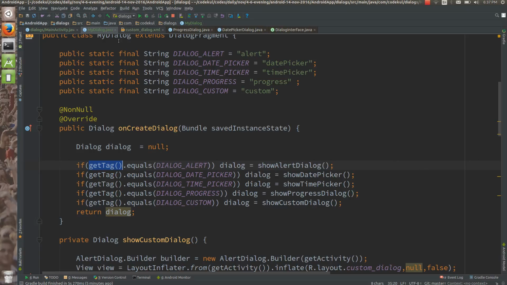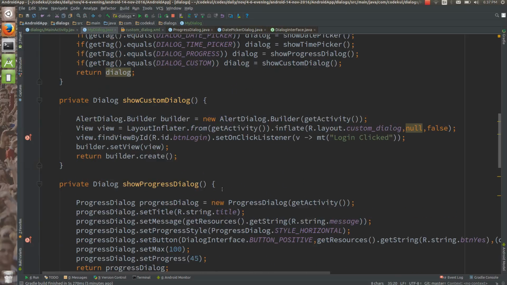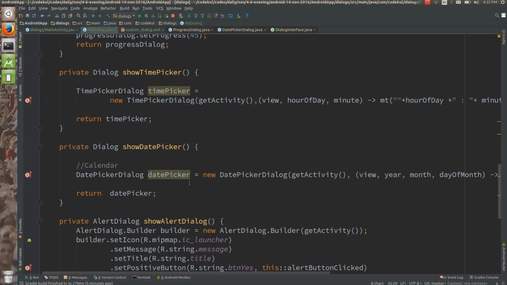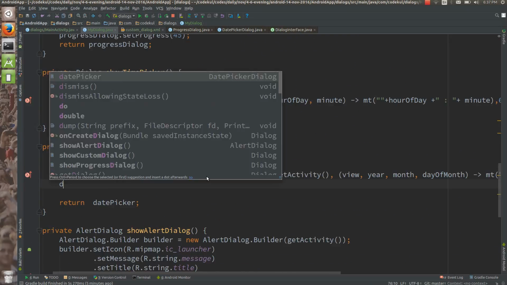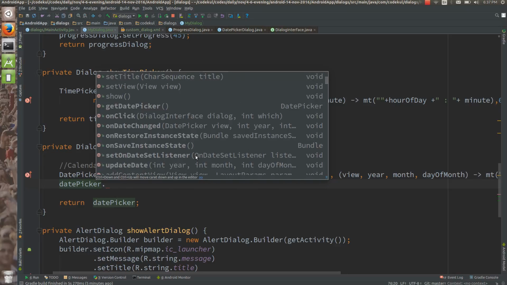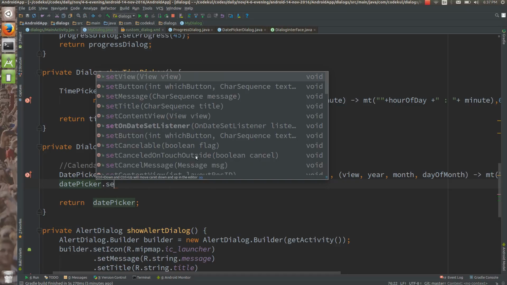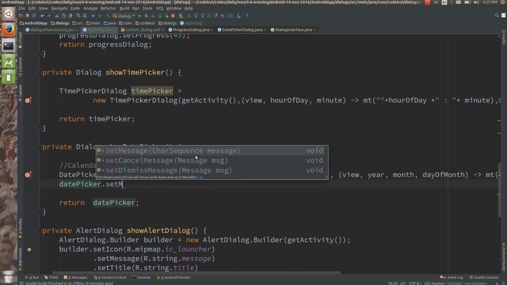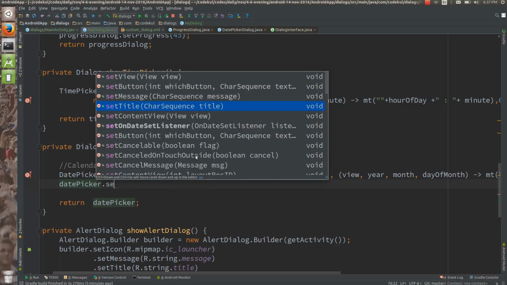Max, there is one method, max and the min. Your calendar is having that method. I'll show you. DatePicker dot, so you are thinking in the perspective of booking, right? From this date to that date. So there is one method, set max and min. Some methods are there over here.